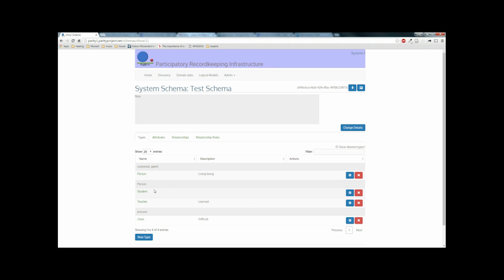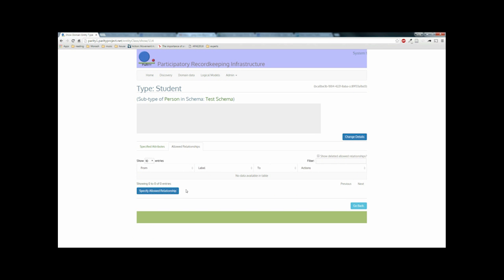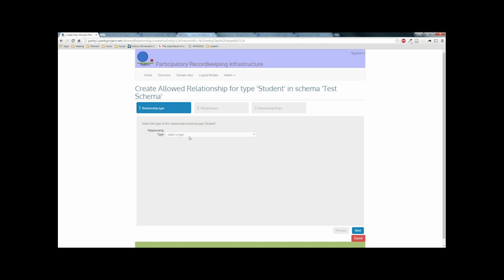If I want to create a relationship, I'll add an allowed relationship. At the moment, a student can have no relationship, so I'll specify one. And I'll say I want an involvement relationship. So a student is involved in something. And because of the constraints of the metadata schema, the system knows that the only thing a student can be involved in is a performance. And so it enumerates all of the performance types there.